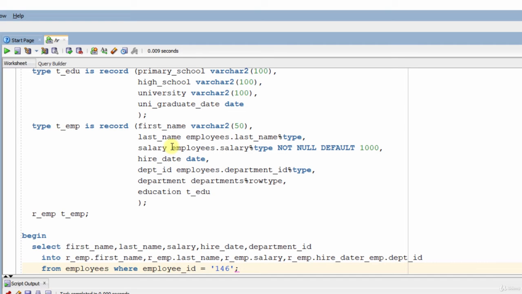We assigned data only to some scalar variables in our record, but we can assign data into our inner record type, which is our department and education here. So let's start with the departments. Just like the remp record, we can select into our department record with remp dot prefix. Now let's see that.